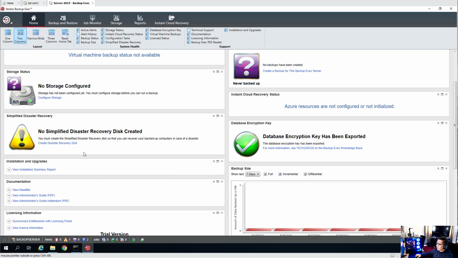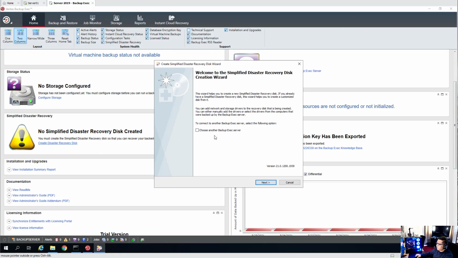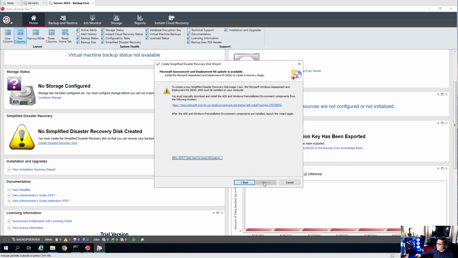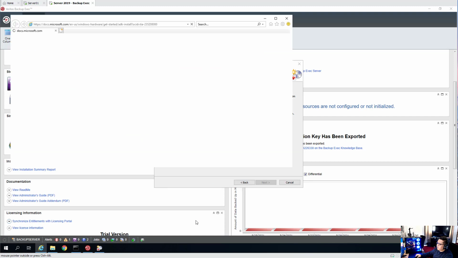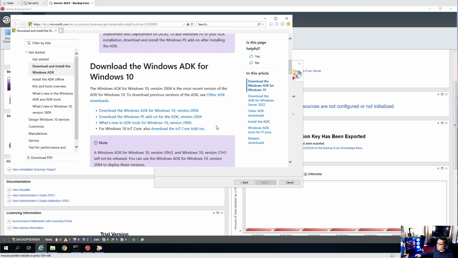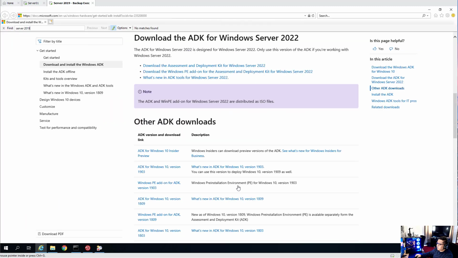The other thing is creating the disaster recovery disk. So I'll usually do the first option. And you'll need ADK, Windows Assessment and Deployment Kit. Let's try this one for Server 2022. Should work.